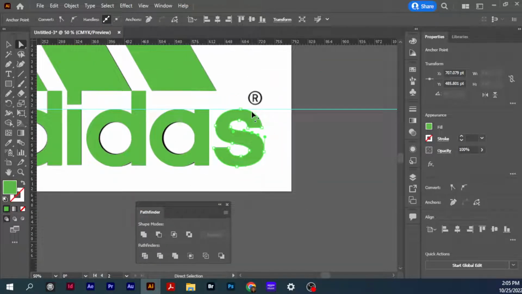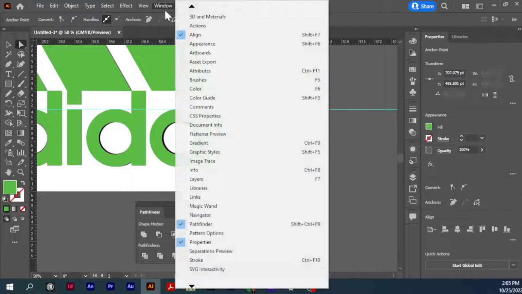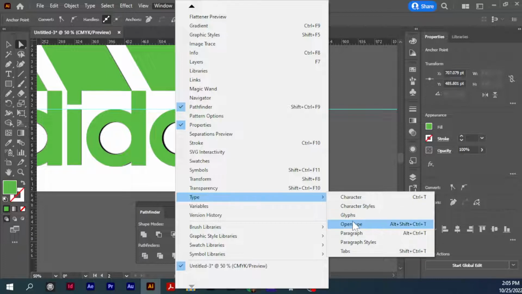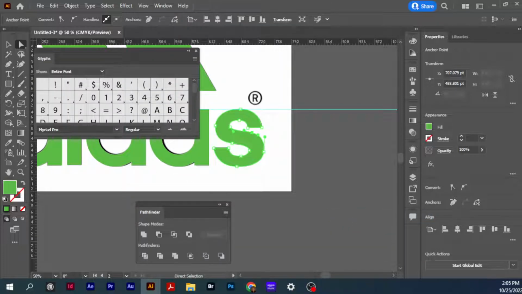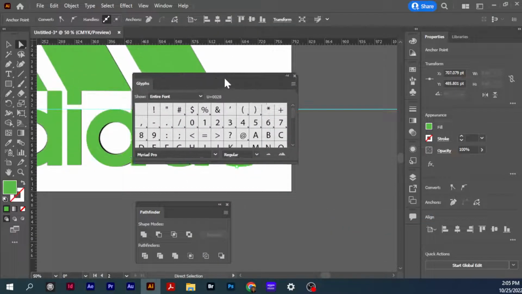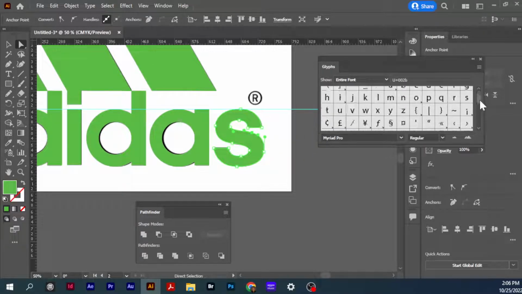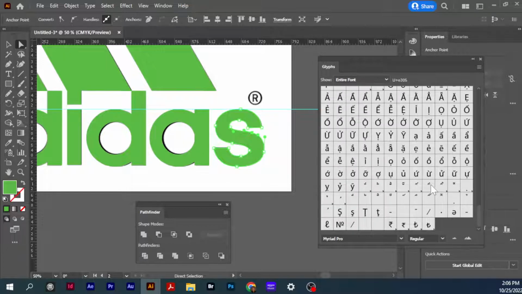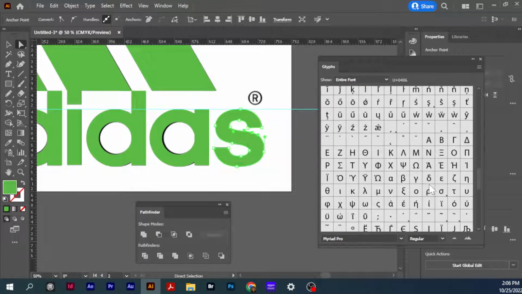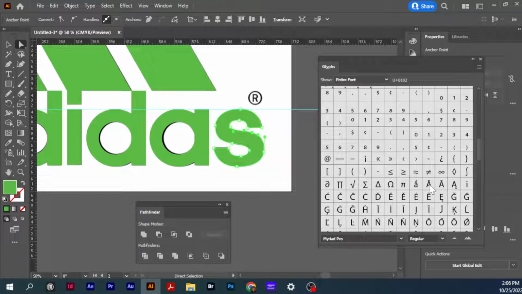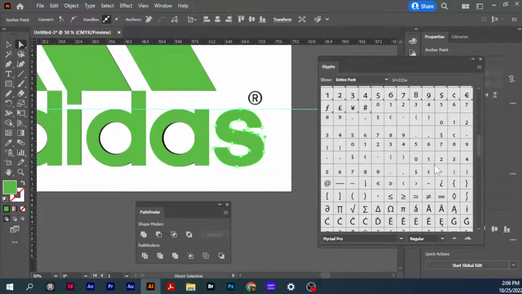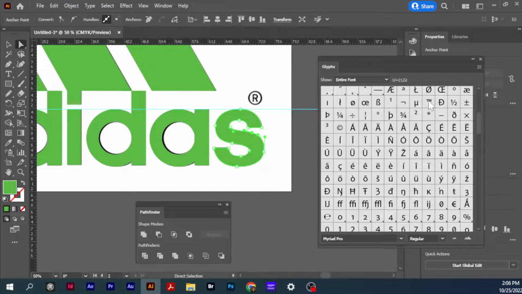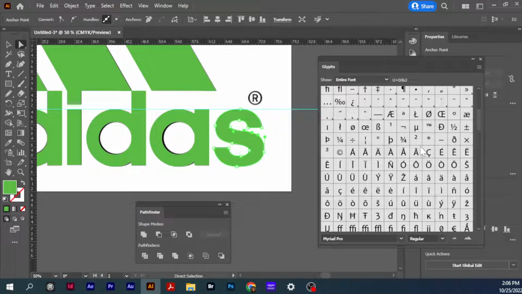The R, here's the trick, guys. It's called glyphs. Go to Window, type thing called glyphs. Box pops up, and usually the registration mark is a graphic on a normal font. Try looking for it. Help me out, guys. Did you see it? Did I scroll through it already? There's a trademark. Where's the R? Oh, there it is, the R.